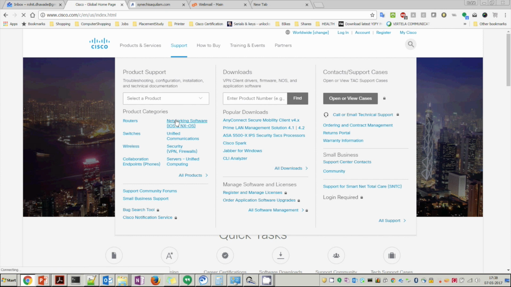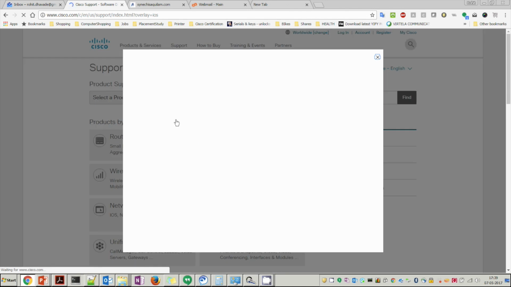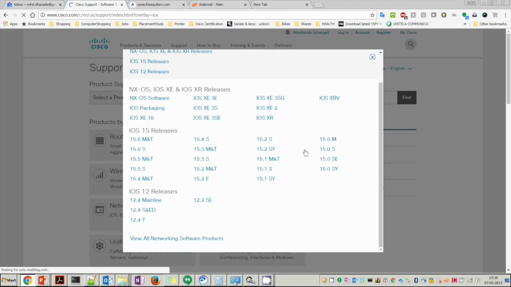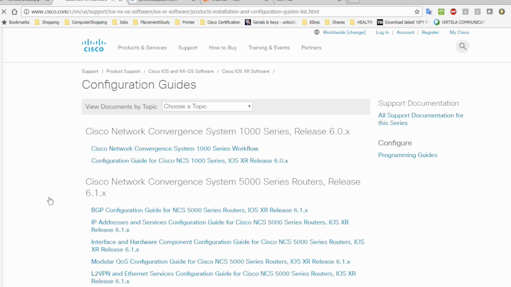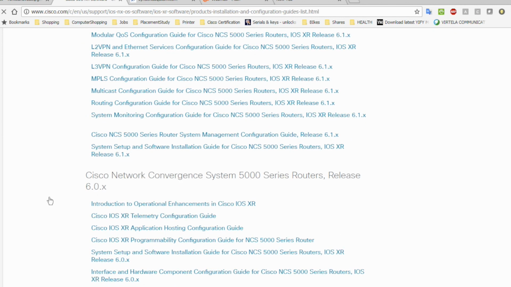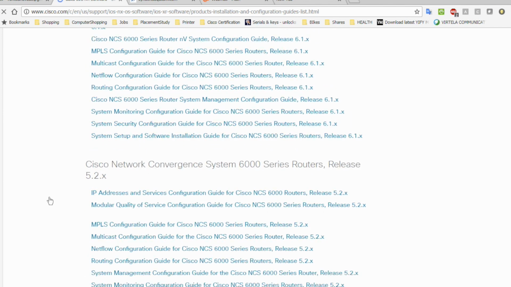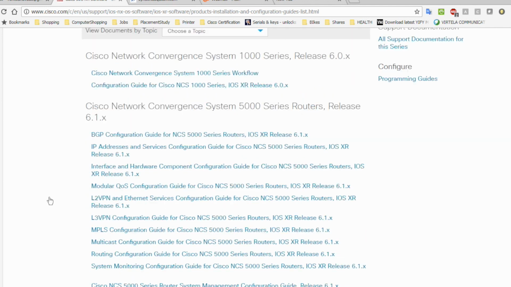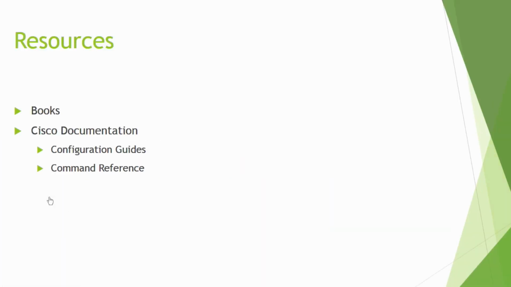For example, in this case, let me select, say, IOS XR. These are the command references, and if I go down, I'll see the configuration guides here. So here we have the configuration guides as per the technology, maybe BGP, OSPF, EIGRP, whatever it may be. So we will use these during our course.